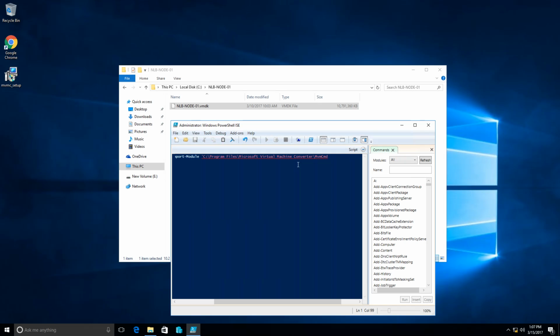MvmcCmdlet. Let me just see what I'm missing right here. Okay, let me go through the settings fast. Okay, there it is. So it's called MvmcCmdlet.psd1. This is the module that contains the needed commands for us to use.